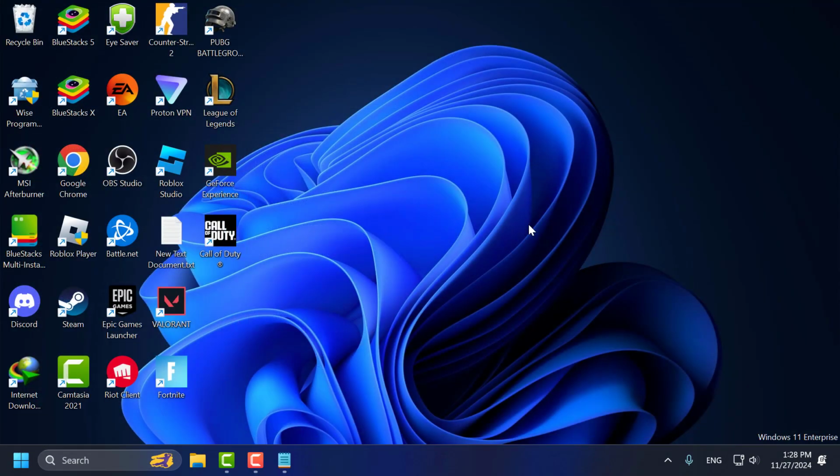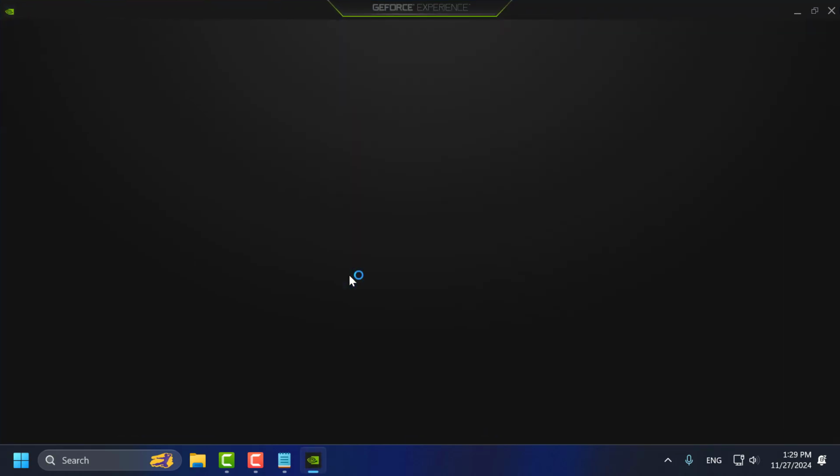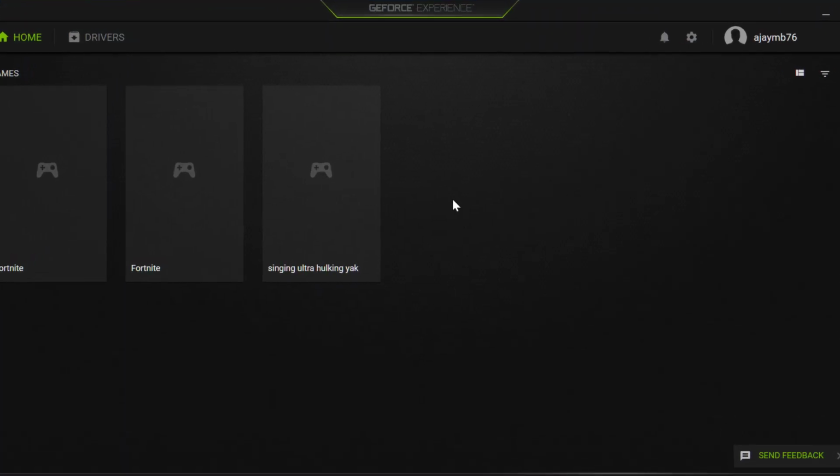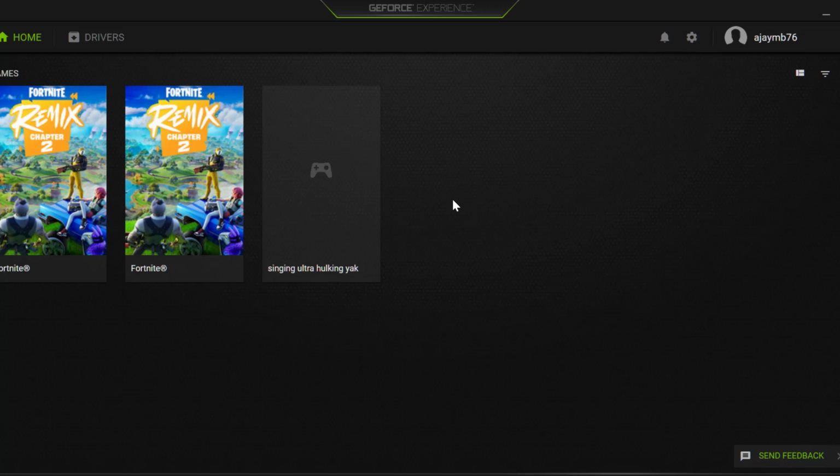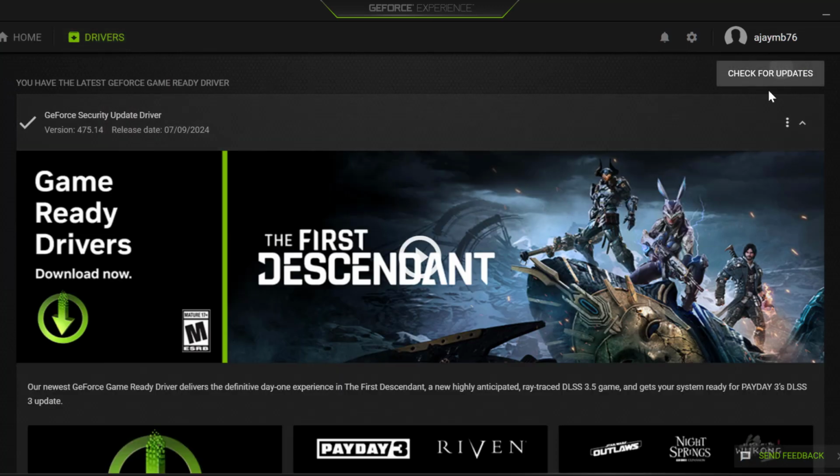Second step, you just need to update your graphics drivers. To do this, for NVIDIA users, use the GeForce Experience. If you do not have GeForce Experience installed on your PC, then check my video description for the download link. For AMD users, use the AMD Radeon software. Select the drivers tab and select check for updates.